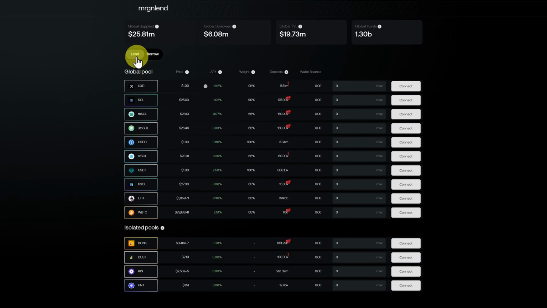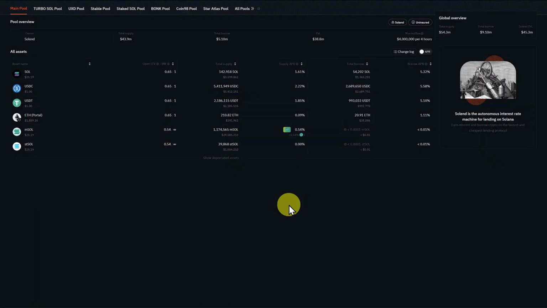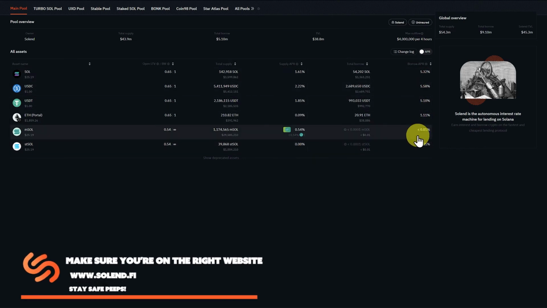As an example, let's say we had some Ethereum. It would be Ethereum on the Solana blockchain, or maybe some wrapped BTC, or some SOL. We could deposit it into the protocol, earn a small yield, and then we could go and borrow maybe some USDC. There are other dApps that do borrowing and lending, such as Solend. You can see the supply APR here and the borrow APR here.